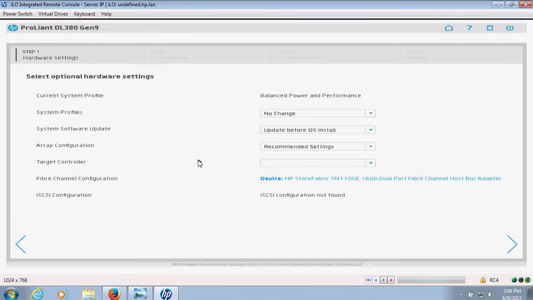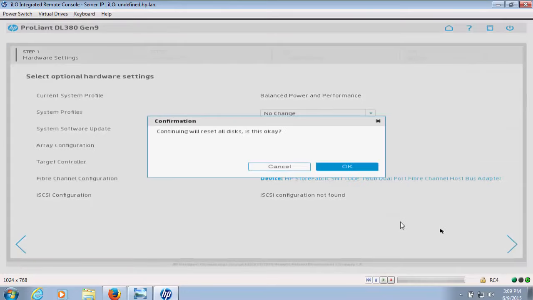Now we're going to select some of our hardware settings. I'm going to use no change for my system profiles, but you can download the updates and apply them before you do the install. In consideration of time, I'm going to skip the update for this install. You can also see that it's detected that I have a fiber channel controller within the system. That fiber channel controller is mainly there in case I want to boot from SAN.